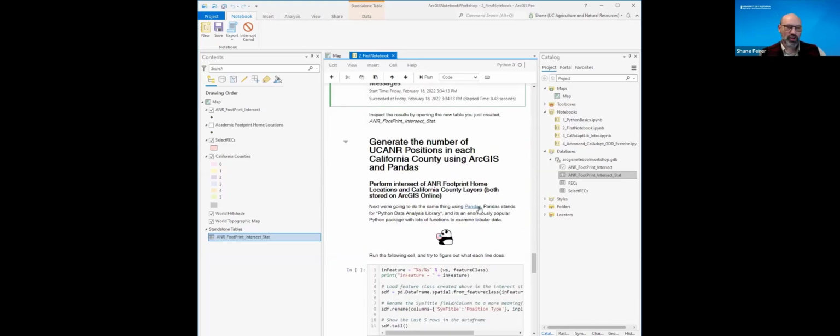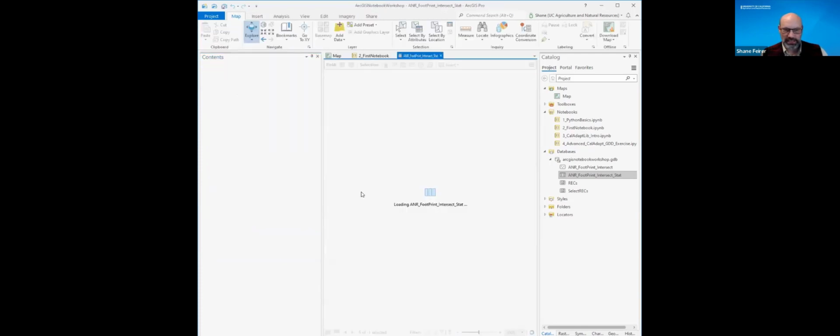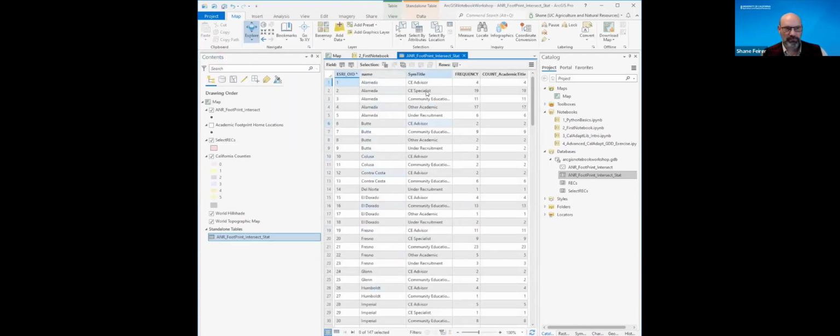Okay, so I'm going to try to slow down a little bit. So now we have the statistics table just like we had before. And if I was to open that up, we'll see the same thing. We're going to see the county, the symbolic title, and the counts. This frequency piece gets added by the tool automatically. So theoretically, we didn't have to have count, but we do. So we have frequency and we have count.